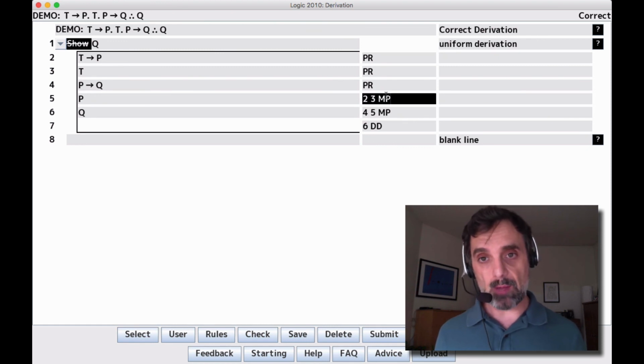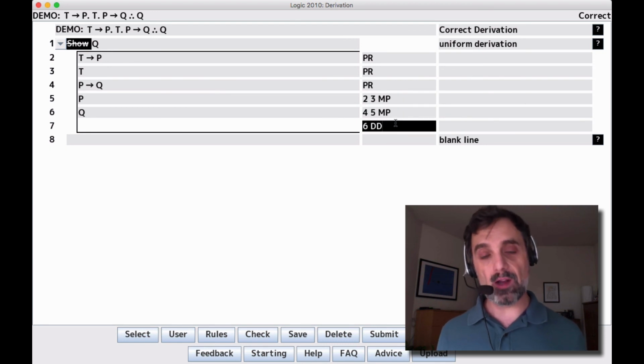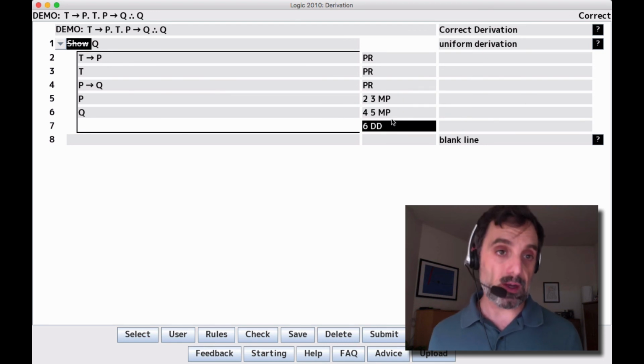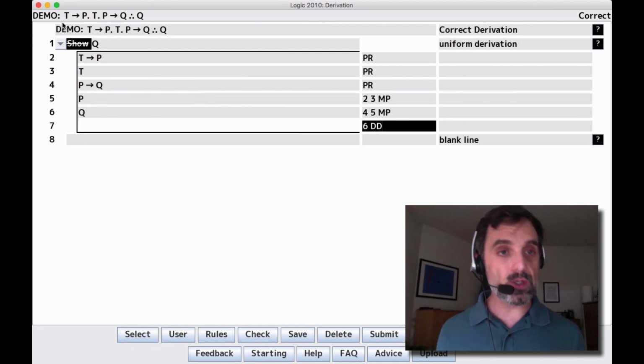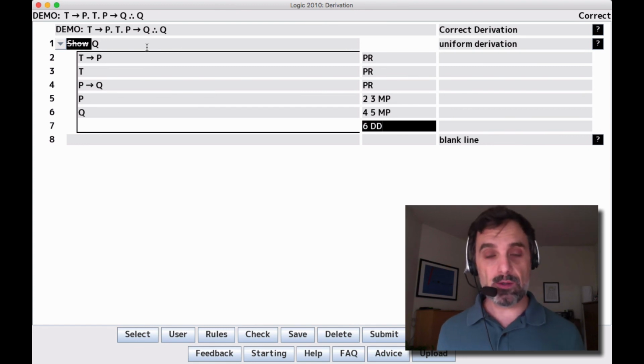And then you just look to apply modus ponens. Again, you write in the justification here and then hit enter. And then finally, you apply DD for direct derivation. And when you do that, you say it's on this line that I have the conclusion, and that will box the reasoning and cancel the derivation. And that's how you use the derivation module.